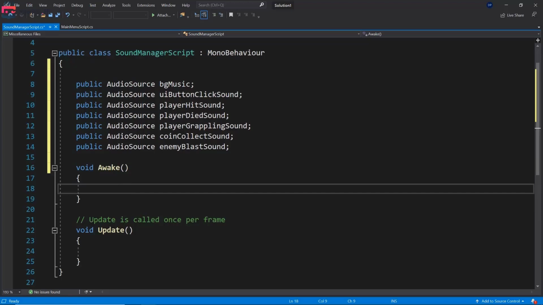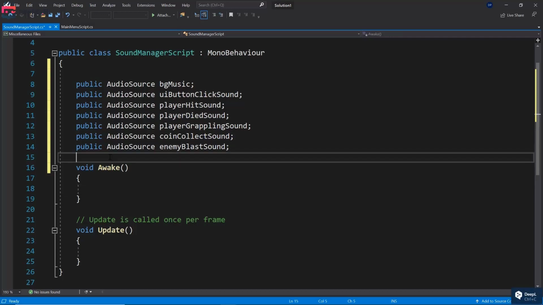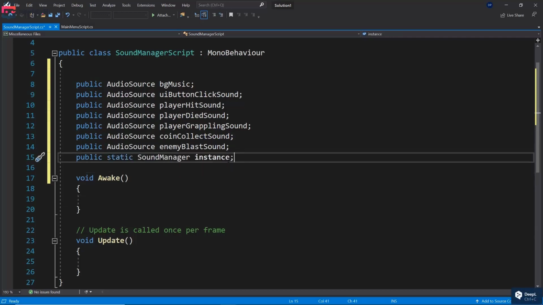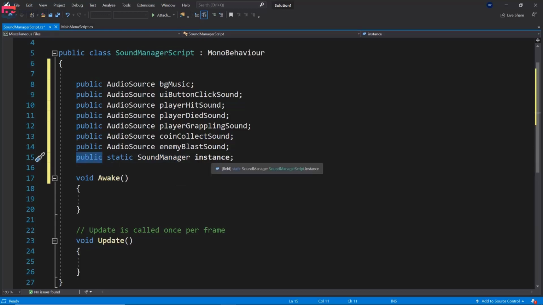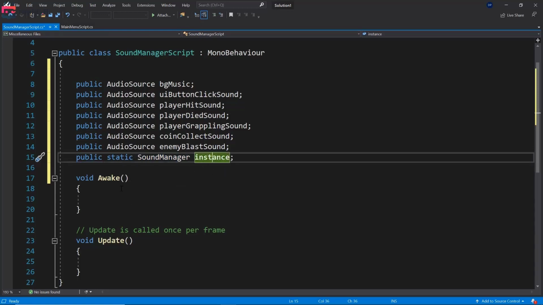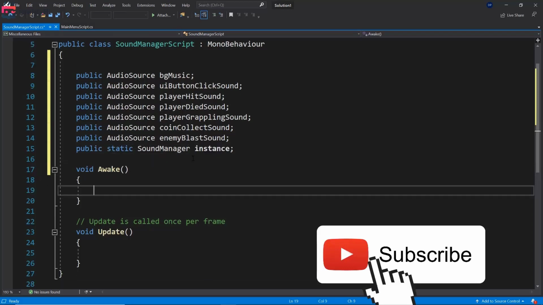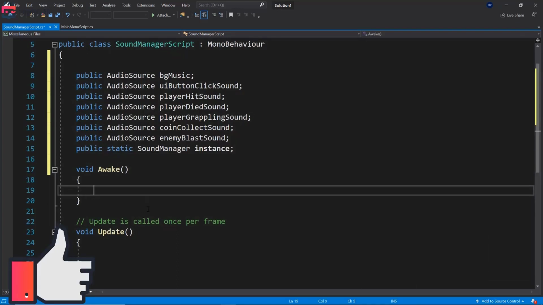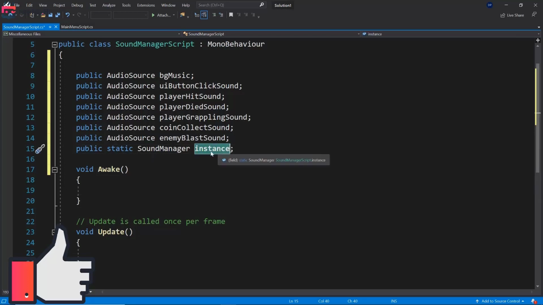Now I will create an instance of our sound manager. So here I'm going to create a public static sound manager, and I'm going to call this one instance. I make it static so that I don't need to create an object of the sound manager in order to use it in my project, and I make it public so that I can use it from everywhere. This means that I will be able to use the sound manager in different classes and trigger some of the sounds from there. So I can call it from other scripts later on. We will use this to access public variables and methods of this script in any other script. That's what this instance will be for.